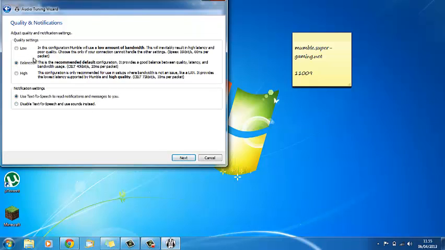If you want to change your bandwidth settings, then you can do that. If you don't really know much about it, then just keep it as balanced and just skip through this bit.